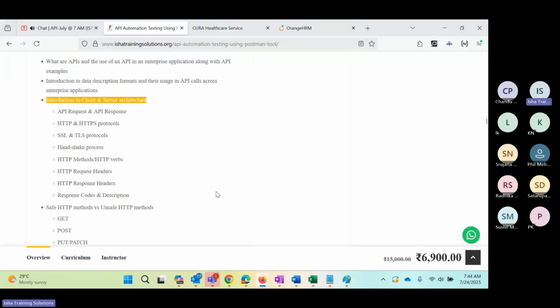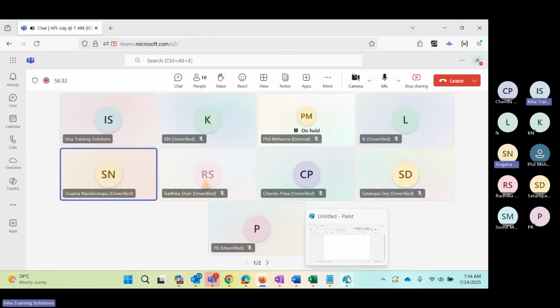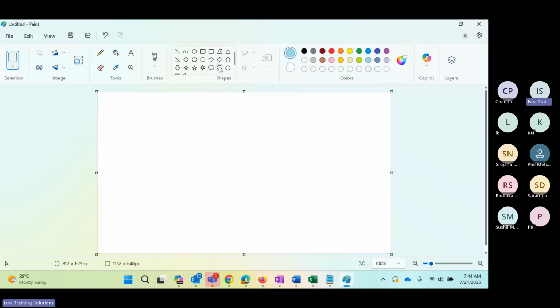Am I audible, guys? What is a client and what is a server? A front-end application is kind of a client, and a server comes as a backend application. Okay.